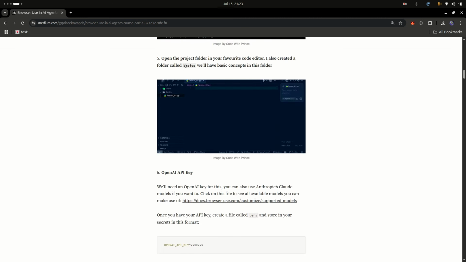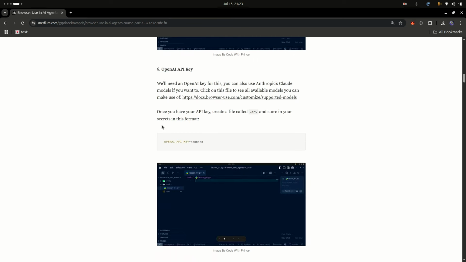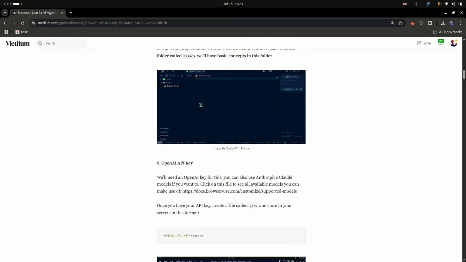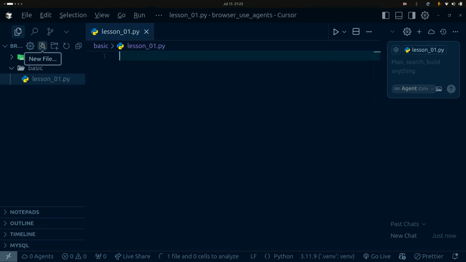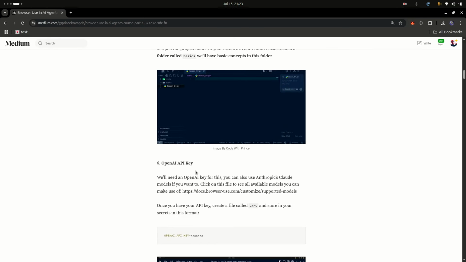I've created a basic folder, and you have it opened up. So we're going to create a file in there called lesson_01.py. Once we have this file created, I'm going to move on to the next step.